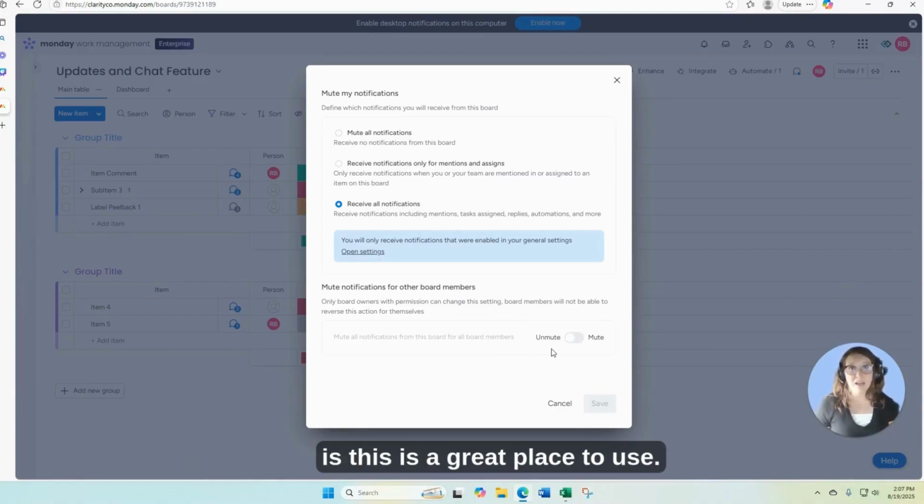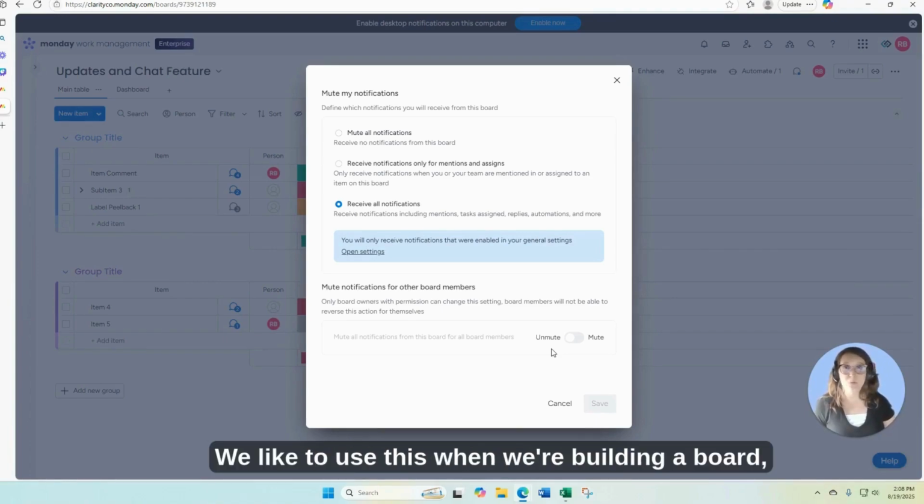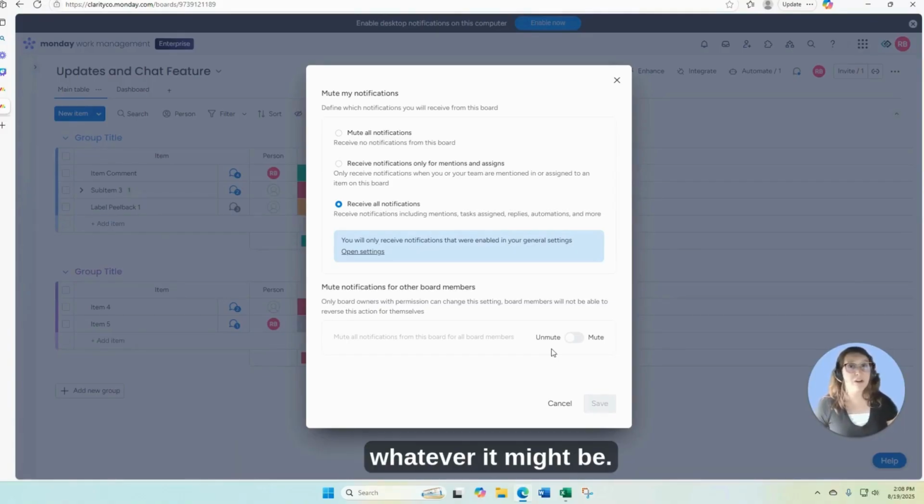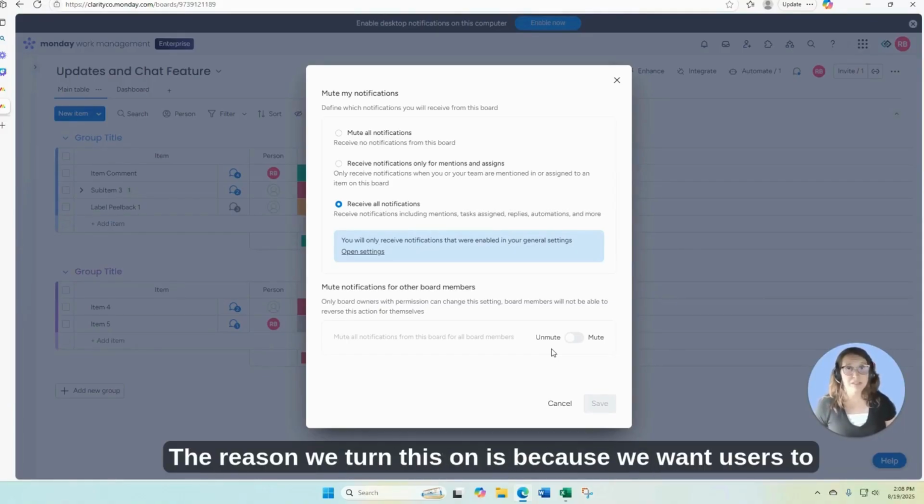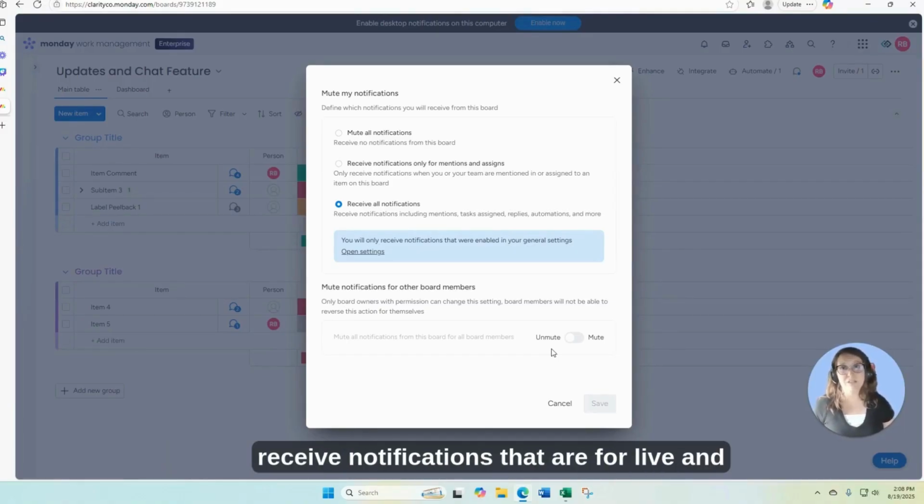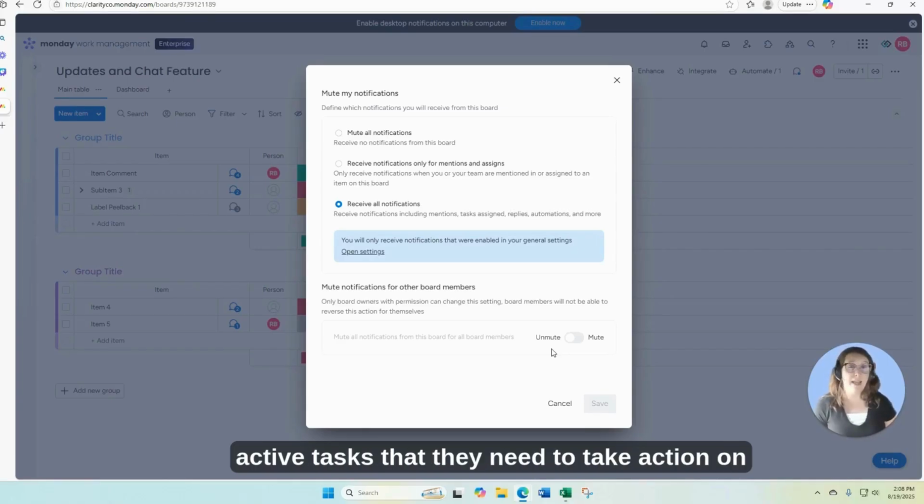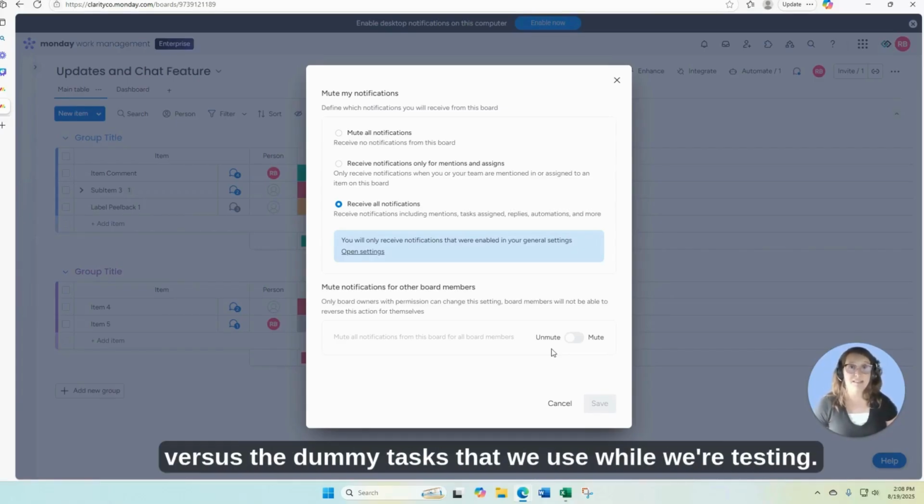One quick pro tip that we like to make you aware of is this is a great place to use this section to mute all notifications for this board. At Clarity Co, we like to use this when we're building a board, testing automations, building dummy tasks, whatever it might be. The reason we turn this on is because we want users to receive notifications that are for live and active tasks that they need to take action on versus the dummy tasks that we use while we're testing.